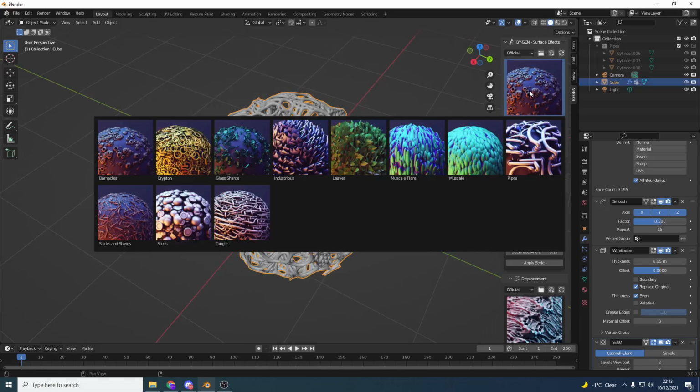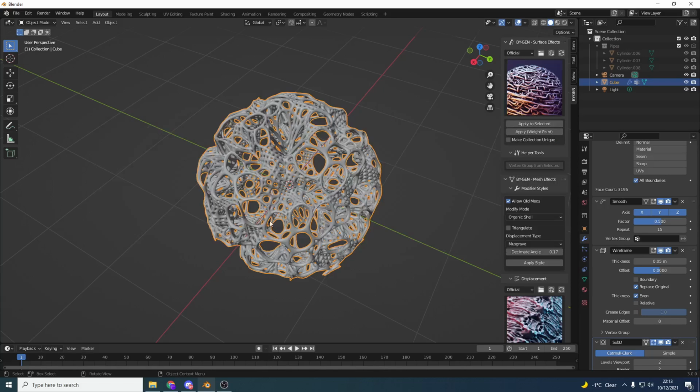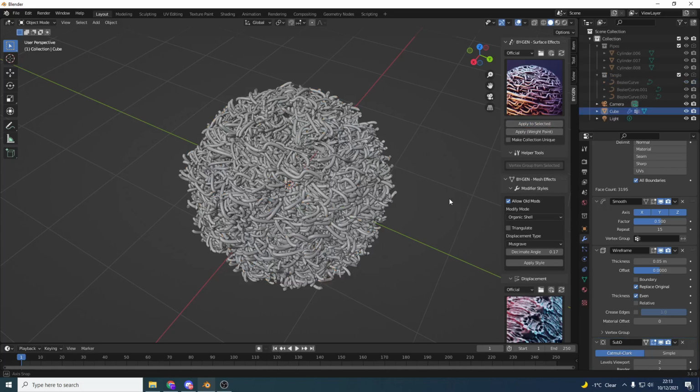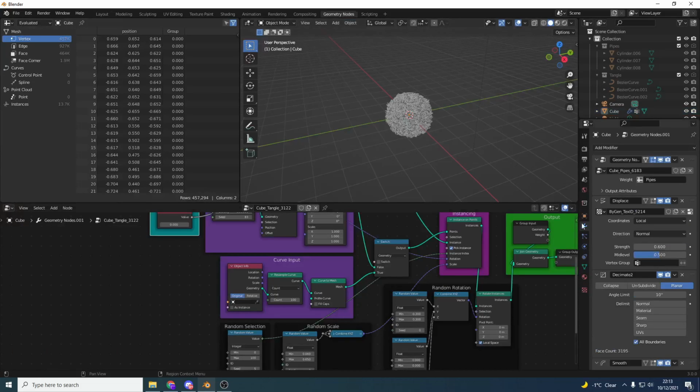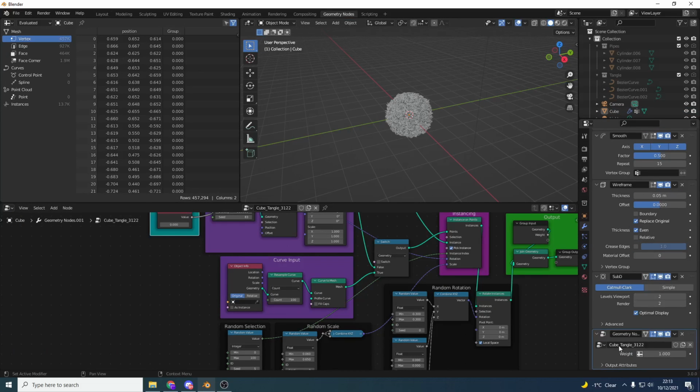I can go back to this. I can then select something like, yeah, let's do Tango. Let's apply it to selected. Now, it's a bit heavy, to be honest. So what I'm going to do here is go into geometry nodes. As you can see here, the geometry node should be at the bottom of the stack. The weight paint, if you want to change the weight paint, you can change it here.